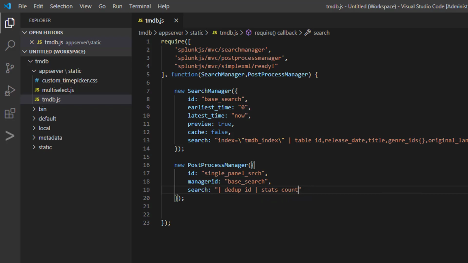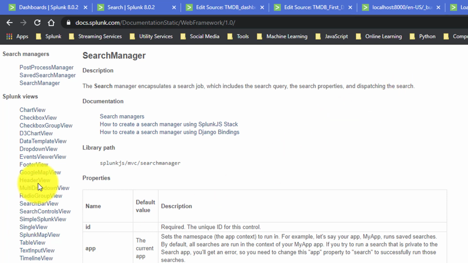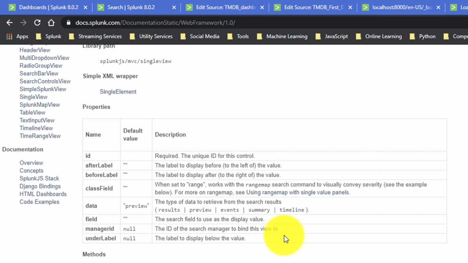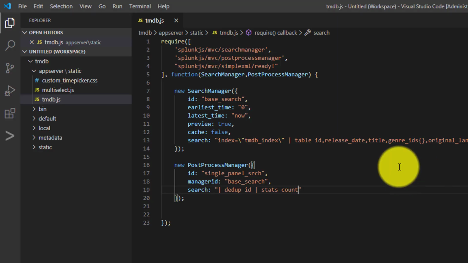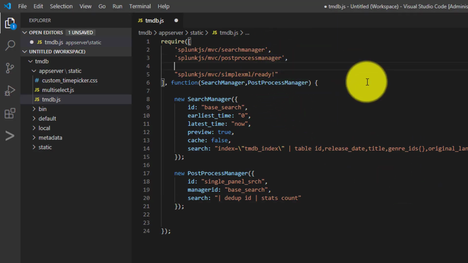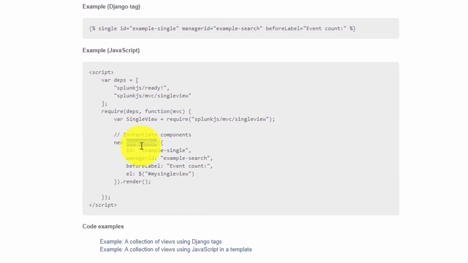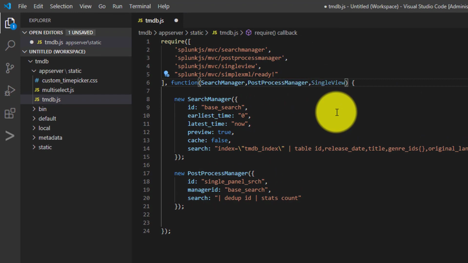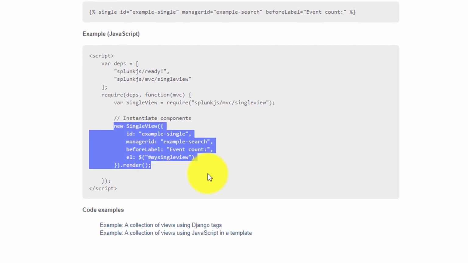Now we have to create a single panel, right? Similar stuff we will do. We'll go to the web framework component reference. Over here, this is the single view, so the library path is this one. Let us add it to our JavaScript like this. So we added the single view, and you have to add it to our function parameter as well. I'll just copy this name, comma single view.